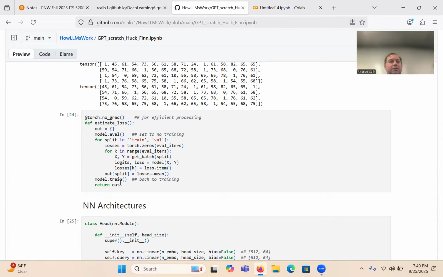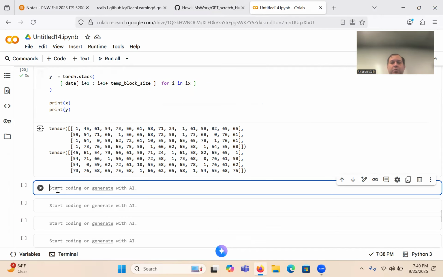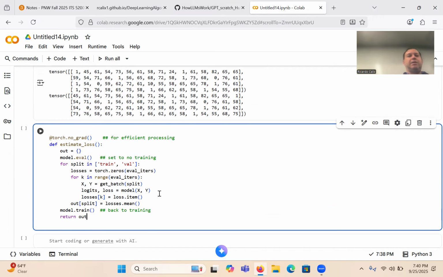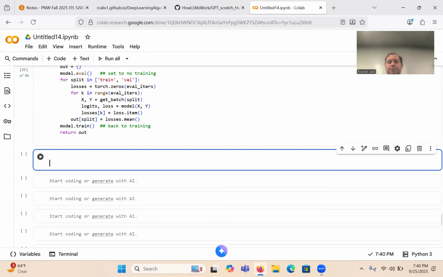Okay. There is this function that we're going to use. I will explain this one later because this is not really relevant either to training or to architecture. It is just an estimate loss. It's just something that we're going to be using to measure performance. So it's like a metric. So this, I'm going to skip for now, and we can come back to it later.